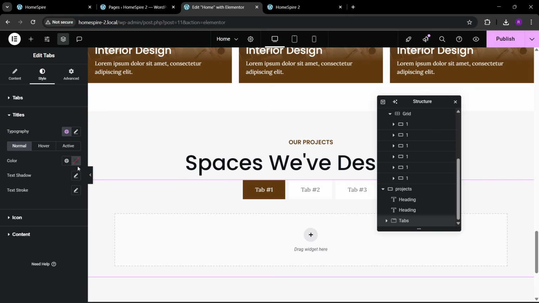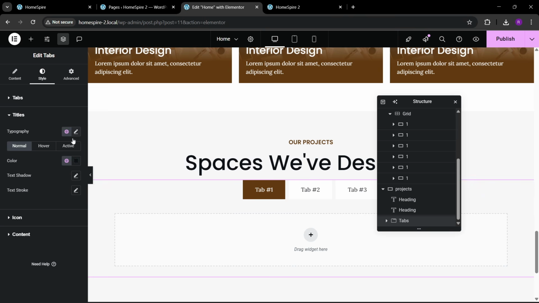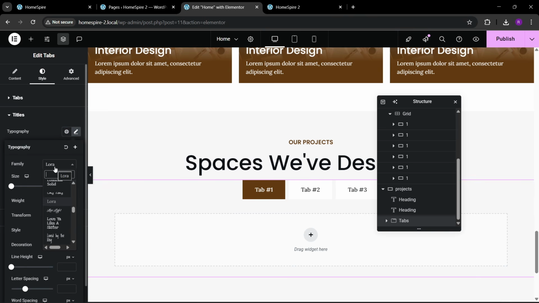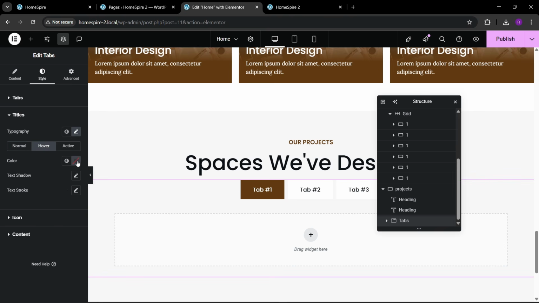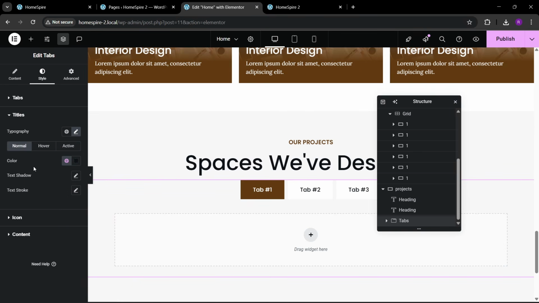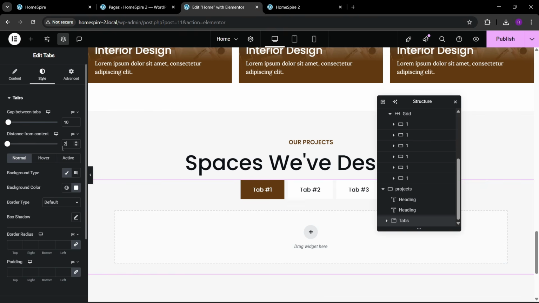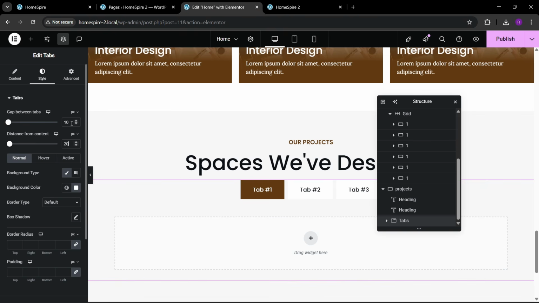Here you can see we have this. So for the normal we can make this black. Also we can use some fonts, like we can change the font size, Poppins. And for the hover, we can make this white, and for this we can make this white. Okay, that's it. So this is looking good. Now for the tabs, we can have some gaps, and here also we can have some gaps, like we can keep 20, and this is the gap between tabs, like this.